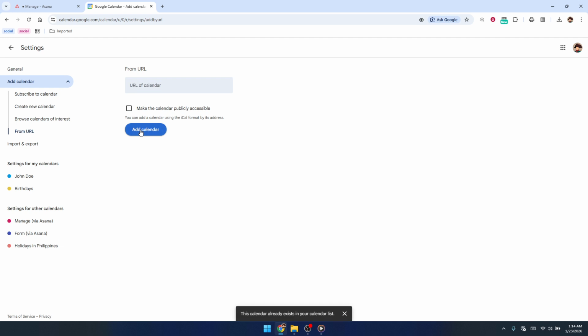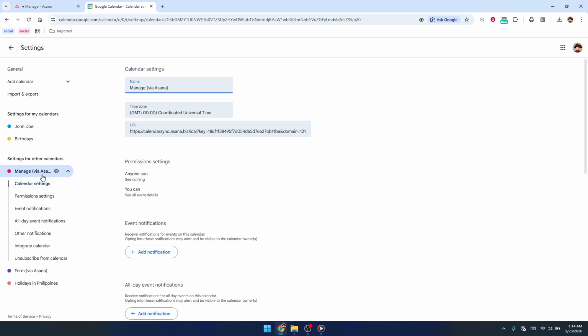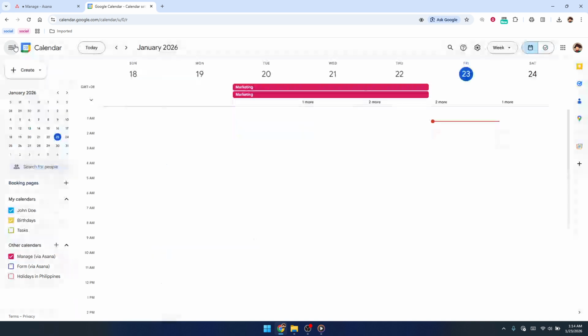Google Calendar will now create a new calendar based on that link. After a few moments, you should see your Asana project appear under Other Calendars, and your project tasks will begin to show up on the dates they're due. If you don't see them immediately, give it a little time to sync, then refresh your calendar view.